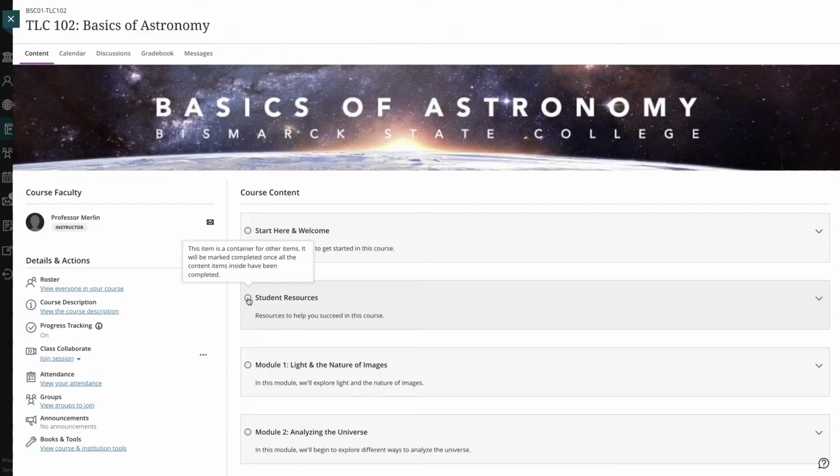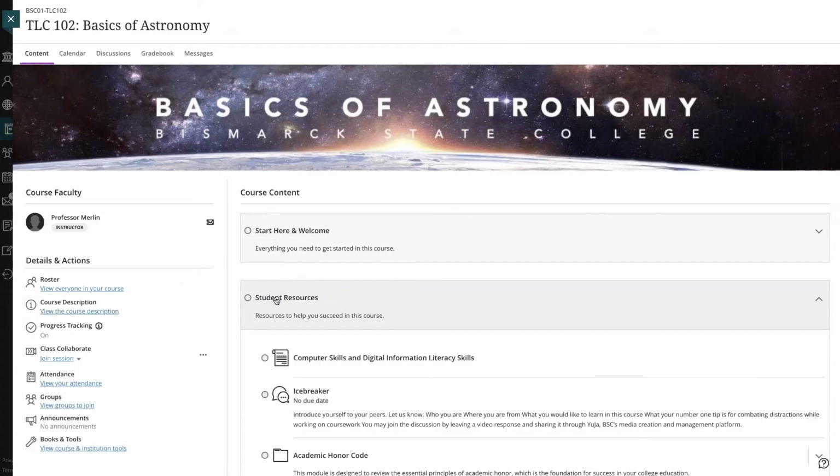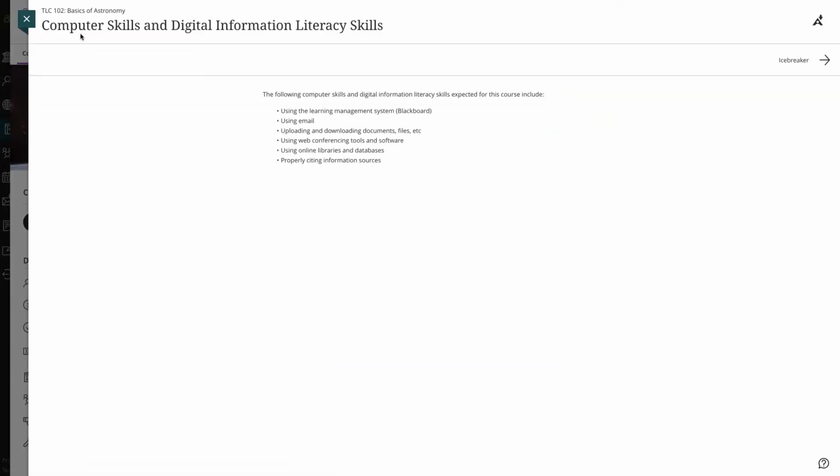Your progress is displayed with a circle icon. Let's open the Student Resources module and take a look at how it works. When you have not yet accessed an item, the circle will be empty. Once you've opened an item, the circle will become partially filled.